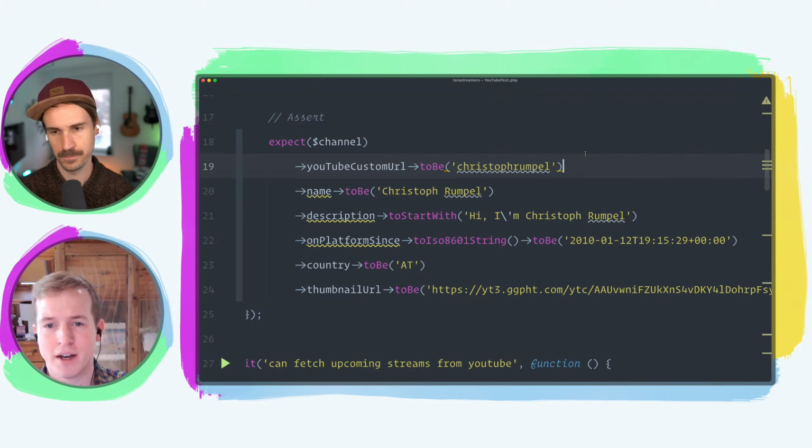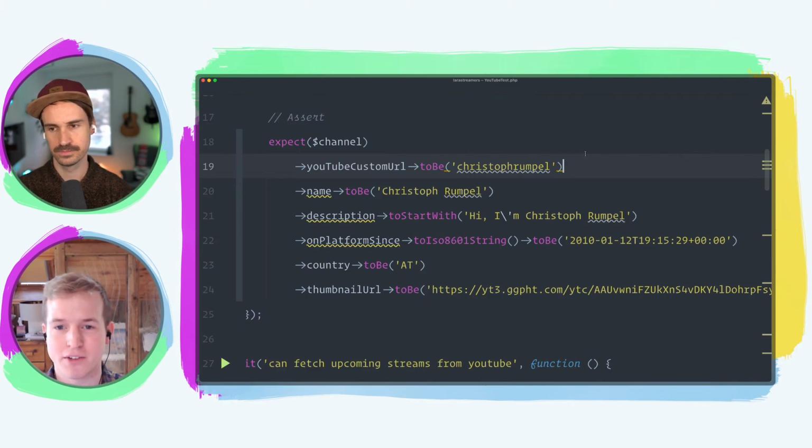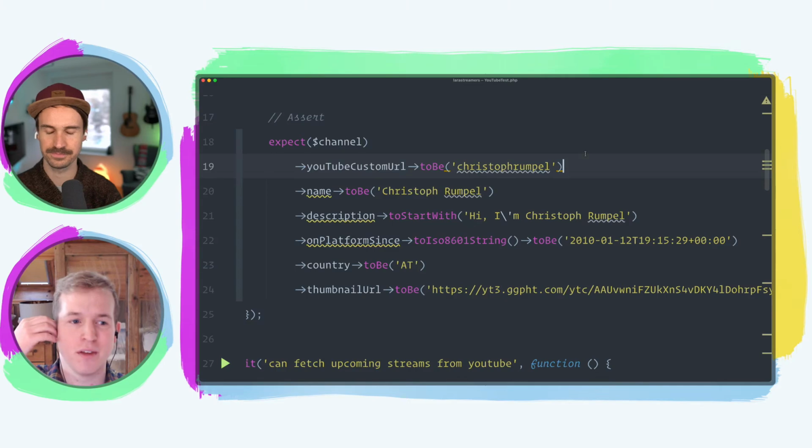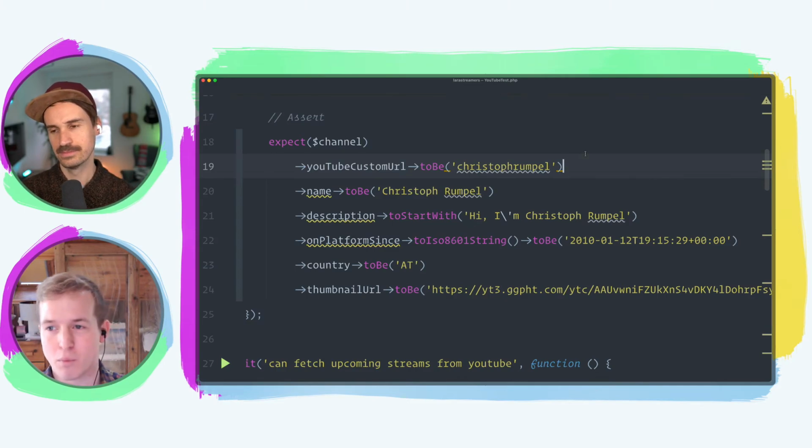I never really liked that, because I prefer to see what I'm testing first, and then I like to see what I expect it to be. So I much prefer the way the Expectation API is. I find it easier to read. At least that's my opinion.